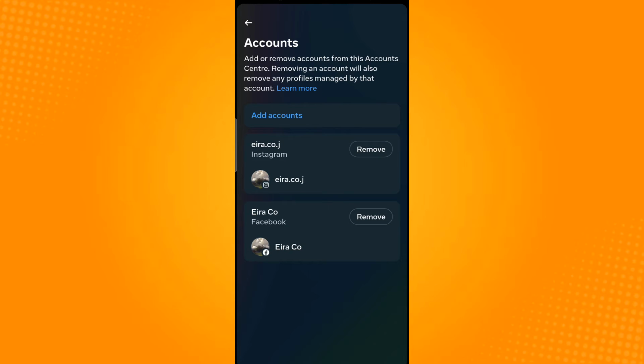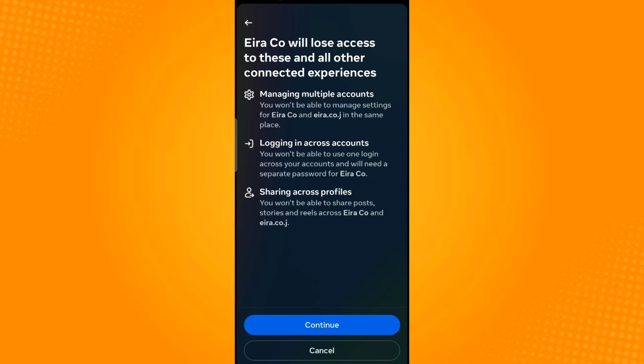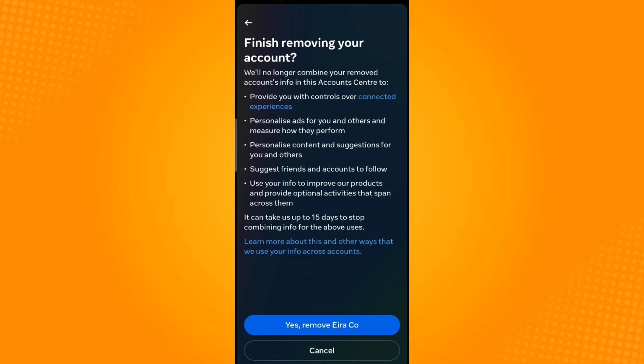Now remove the account which has Facebook in it. So for this, the second account, I will click the Remove button, and then select Remove Account. Tap Continue to confirm. Just tap Yes, Remove.